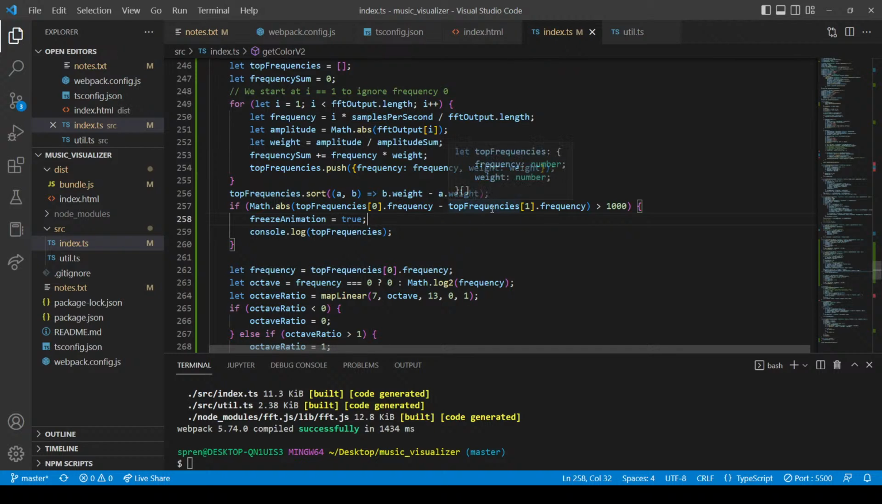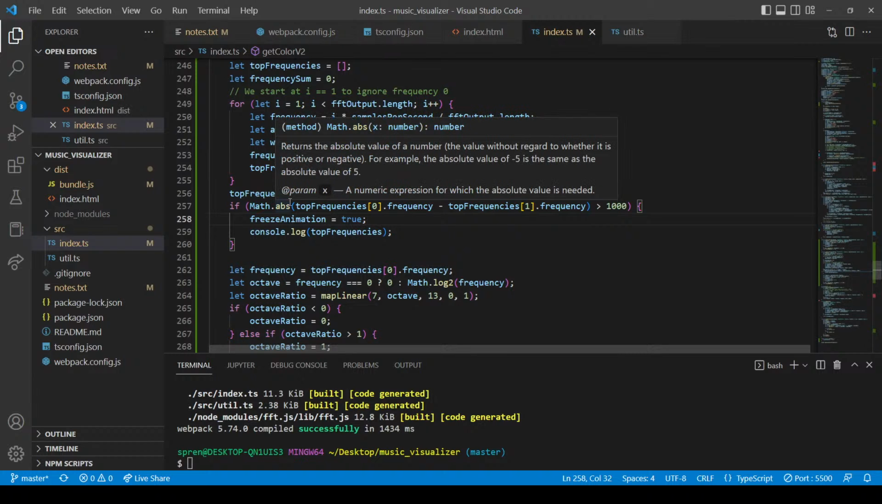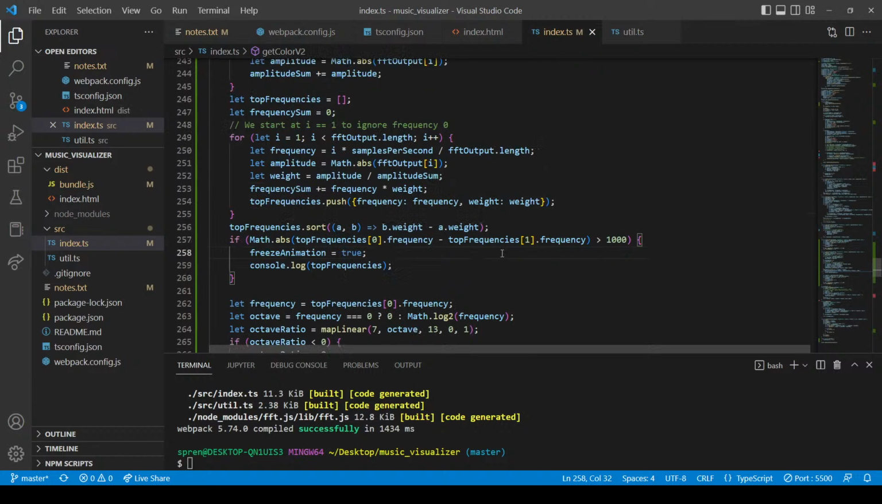Ooh, you hear that? That thunder in the background? You probably do, which isn't great. What am I looking at?